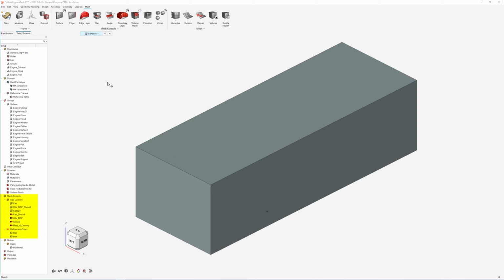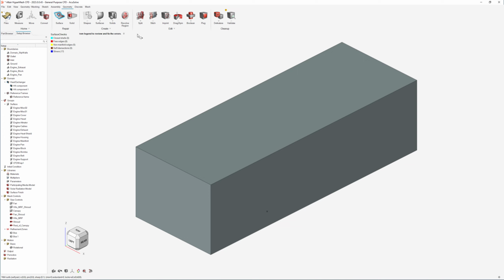After defining all the necessary controls, we need to validate the model before proceeding to the generation of the volume mesh. Switching back to the geometry ribbon, under the repair group, I will click on the validate command to check for any remaining errors. If everything is done correctly until now, only sliver surfaces will appear, which can be removed by reducing the default tolerance.